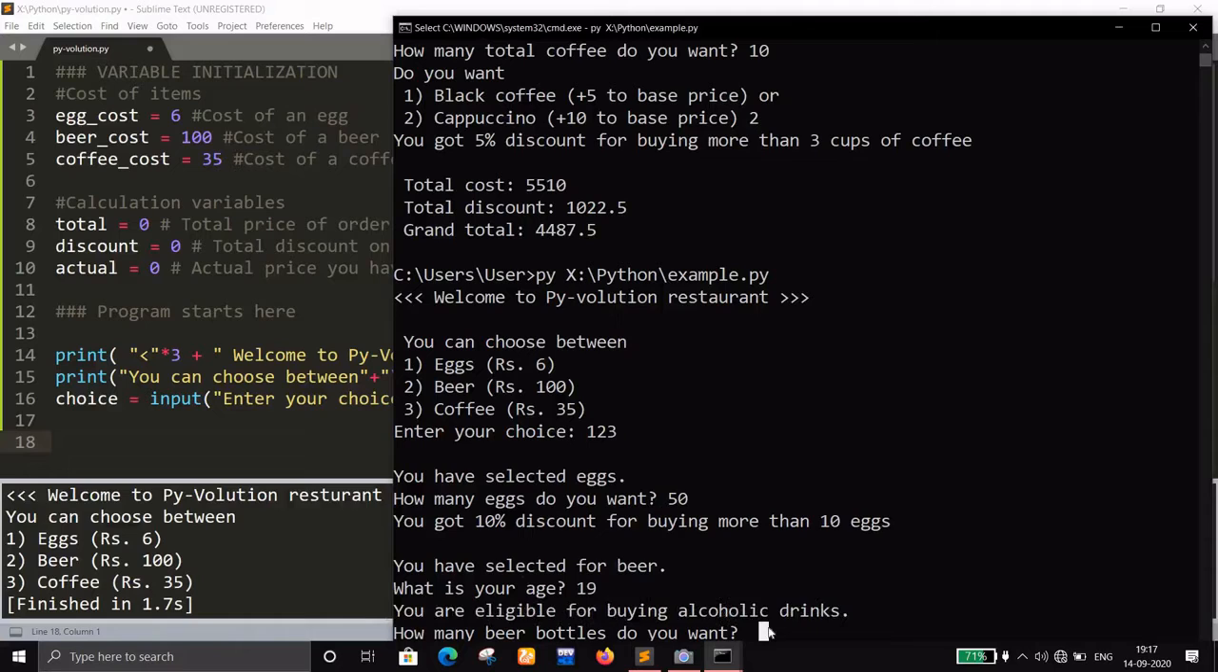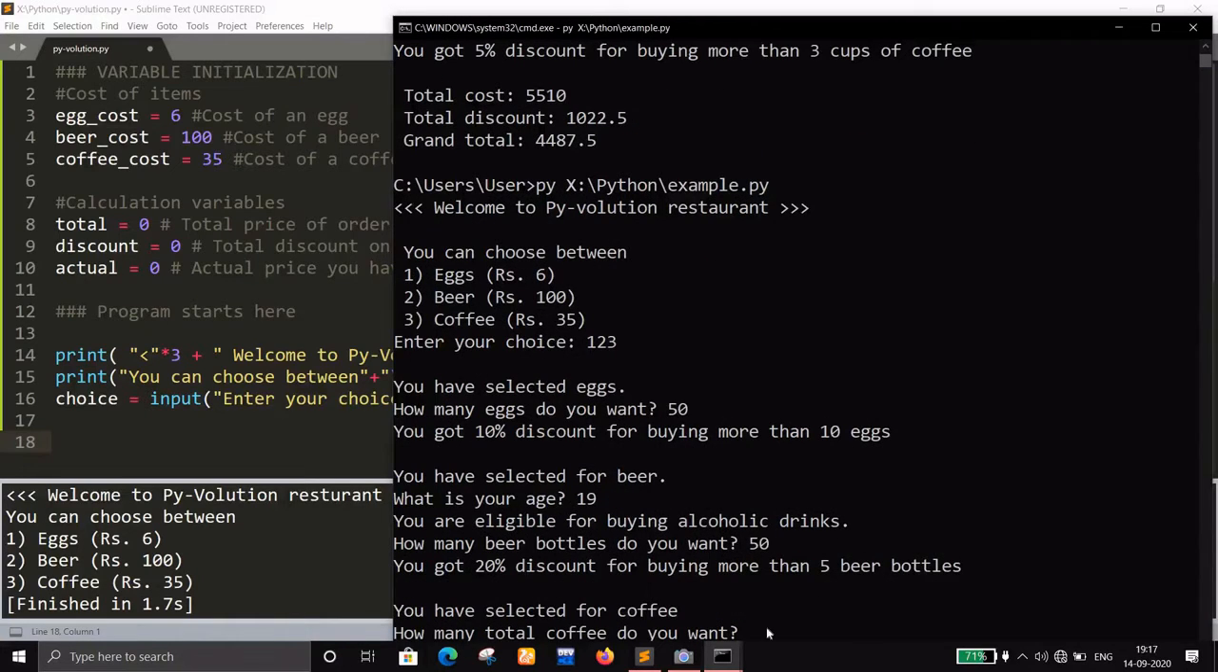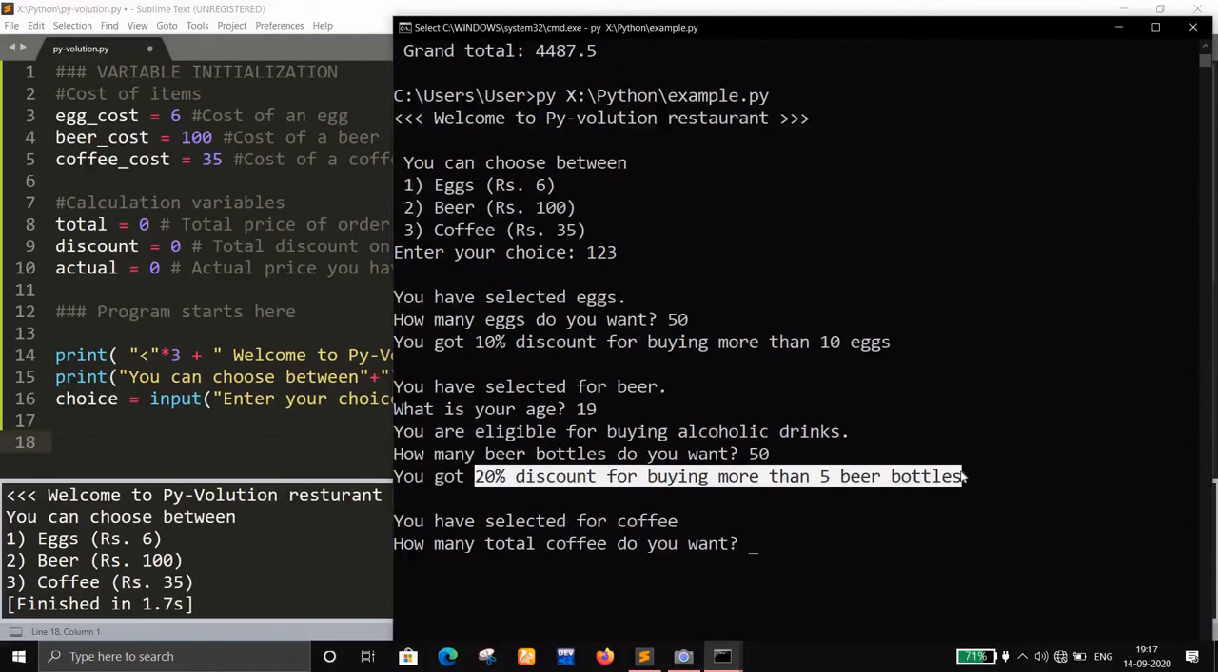Okay, let's see. How many beer bottles do you want? Let's say I want 50 beer bottles. So you get 20% discount for buying more than 5 beer bottles. This is another condition. We will add it.